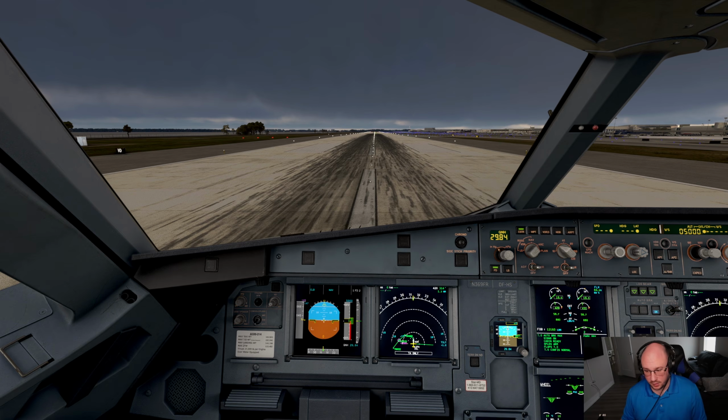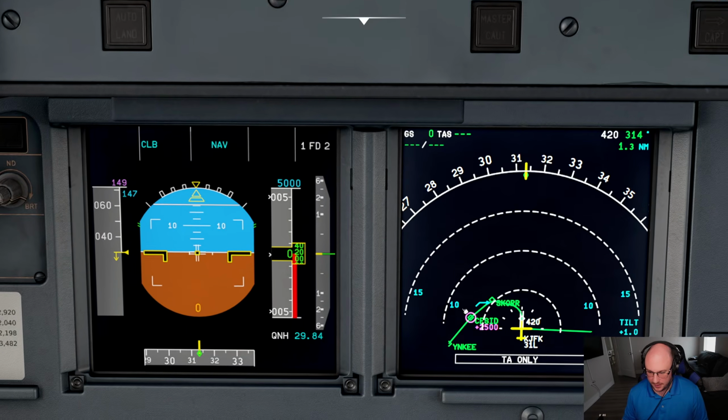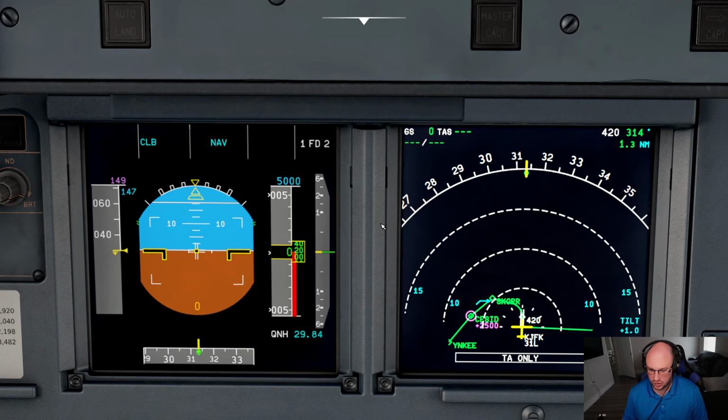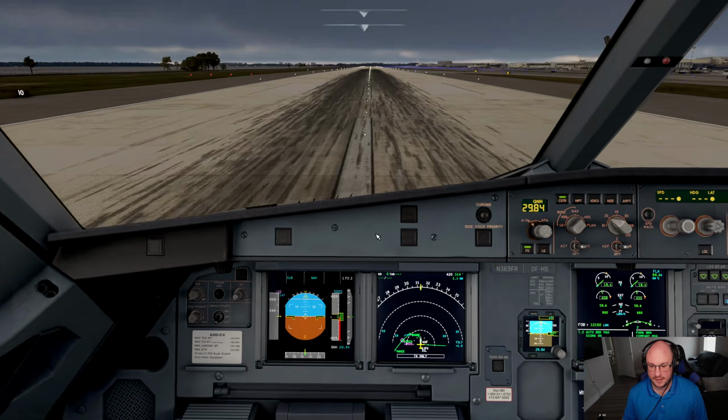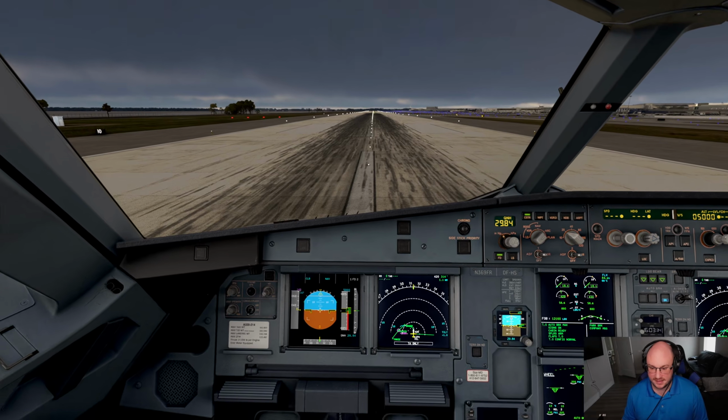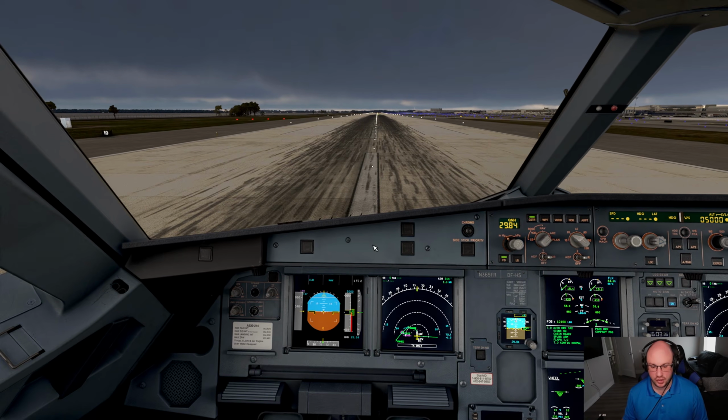All right, so here we are, ready to go. Everything's set. We're good to go. 5,000 feet is set as our final altitude. If we look at our ND, we can see SESID has a crossing restriction of 2,500. Everything here looks good to go. Let's take off. Let's do this departure, and I'm going to show you how easy it is.